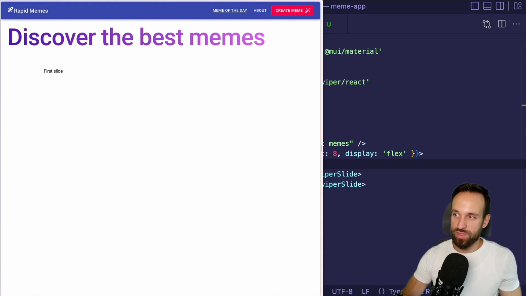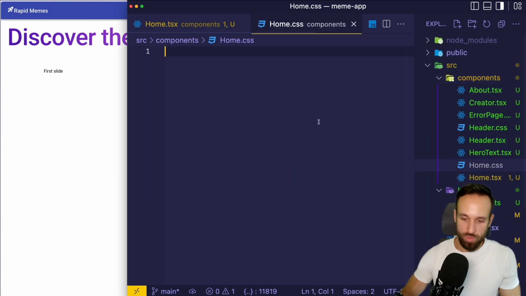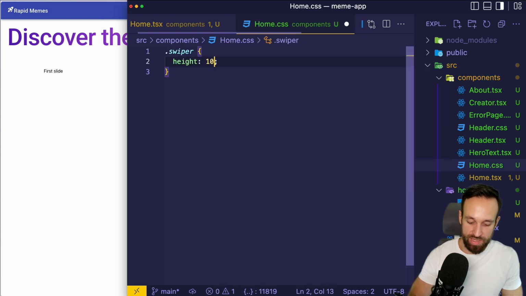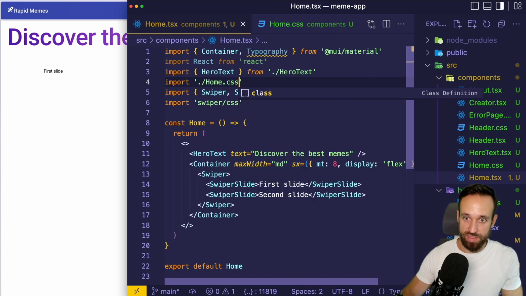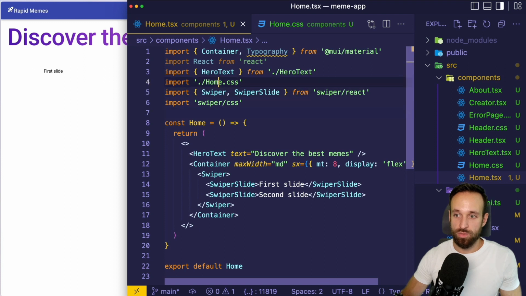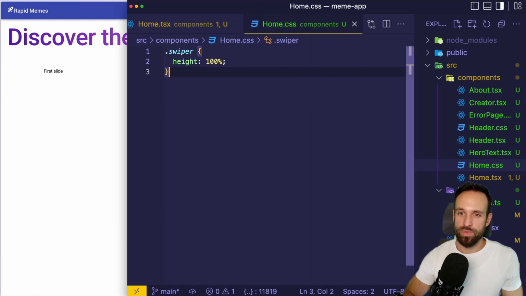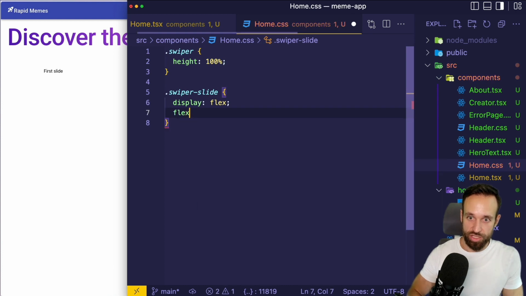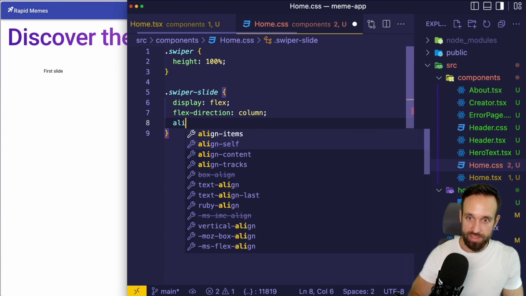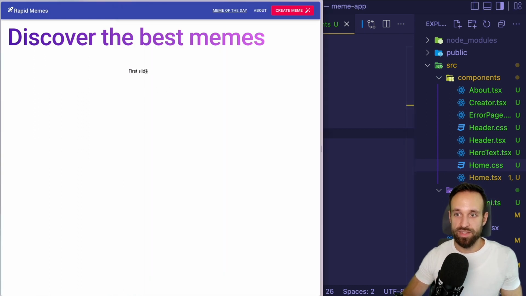The problem is that by default, these slides don't take up the full height. So let's add a bit of CSS, and this is really special for the home CSS. So what I'm gonna say is swiper should by default use a height of 100%. And I'm also gonna import this on my home page, home.css. So now when this is added, we got home CSS and we got this. And of course the swiper slide should use the same height. Therefore, I should probably add a second one for .swiper-slide. I'm gonna say display flex, direction column, and I want to center everything. So align items center, and as well justify content center. So when I've done this, I should see everything in the center.